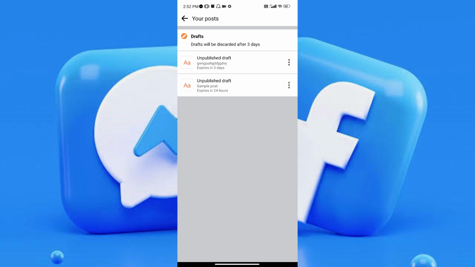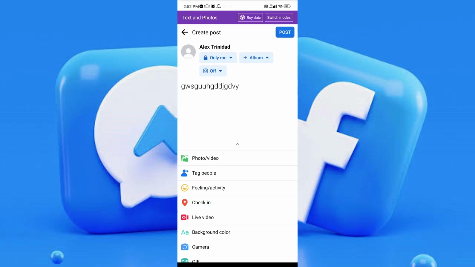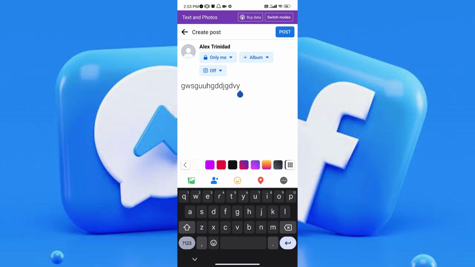But do know that drafts will be discarded after 3 days. If you want to post it again, all you have to do is to tap on the three dotted icon right next to it. You can either discard or open. It's up to you. But once you've opened, you will go back again to the post that you're trying to create a while ago, and the content that you've typed will be there.